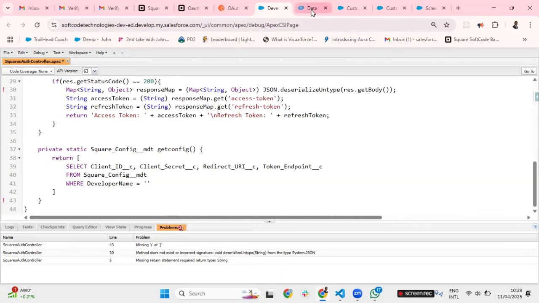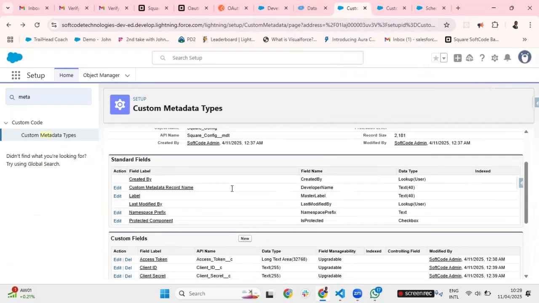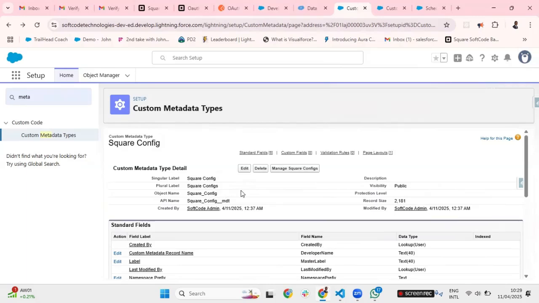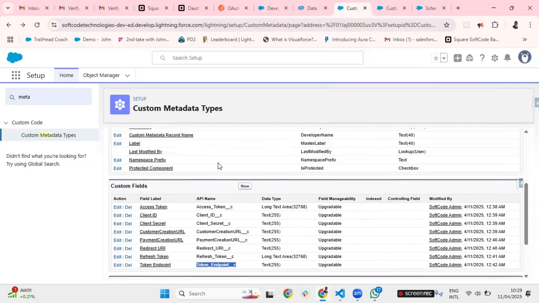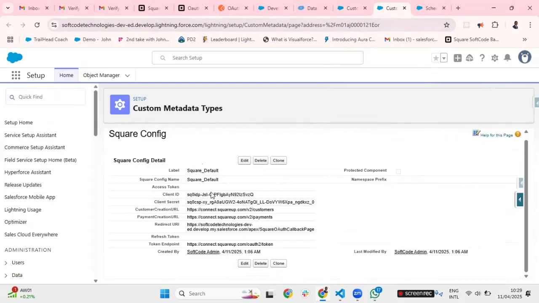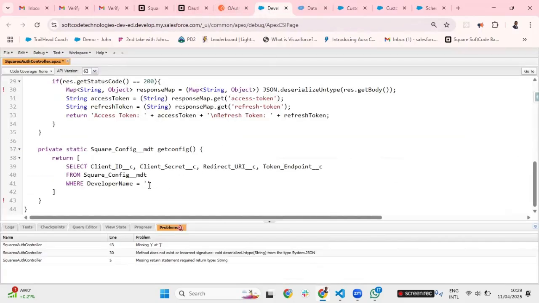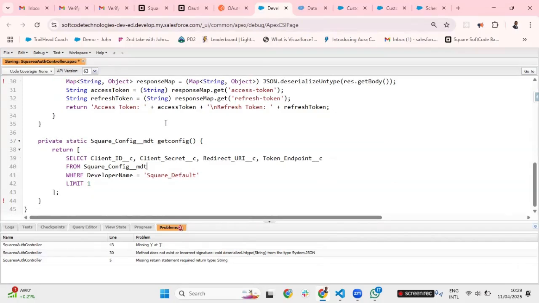what's the developer name for our MDT that we built earlier? It's called Square Defaults. Where is it? Open it earlier. Yep. You see, here's the name. Square Defaults. Okay. We want it to be limited to one, so you can put limit one. Controller is ready right now.